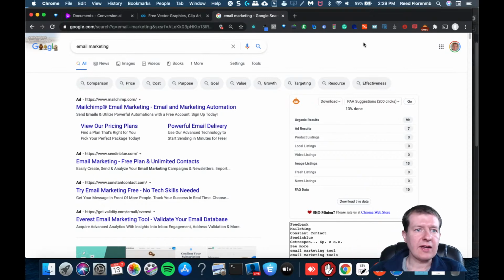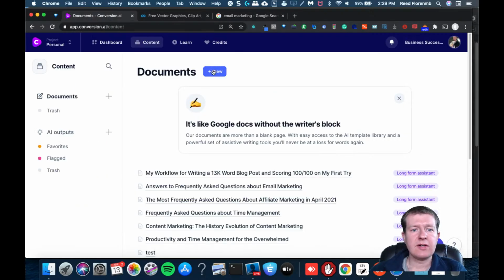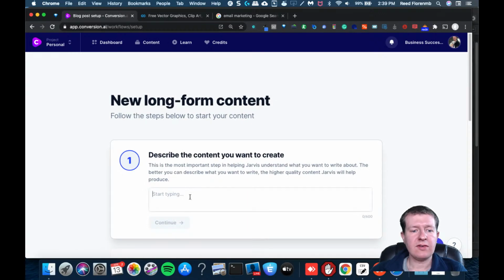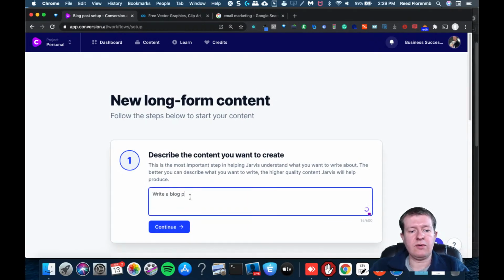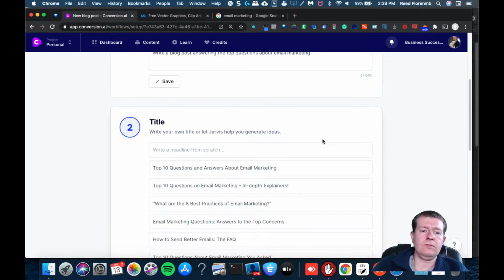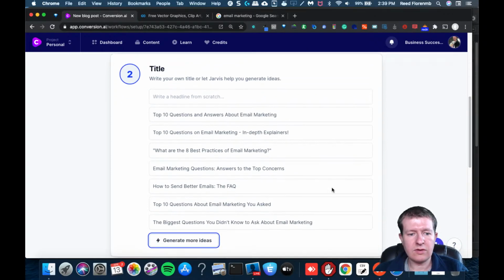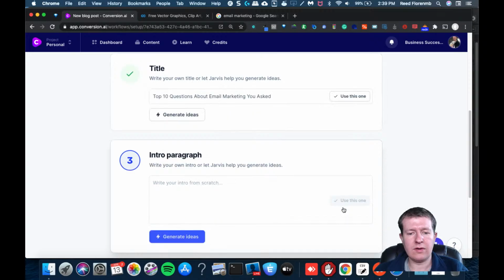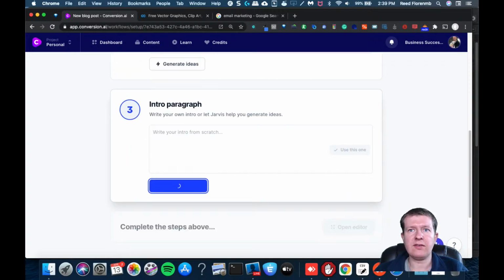Now, while it's doing that, I'm going to create a new document in Conversion AI. We'll do the long form assistant and write a blog post answering top questions about email marketing. Let's see if it comes up with any ideas. I'll have it come up with some ideas.